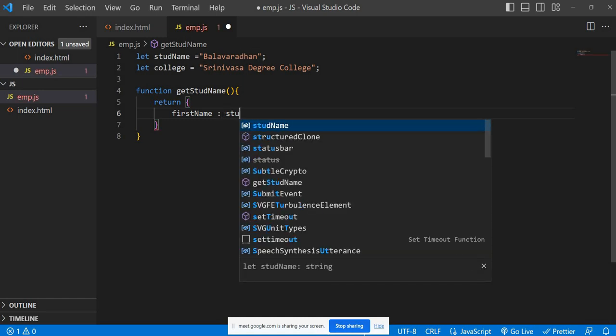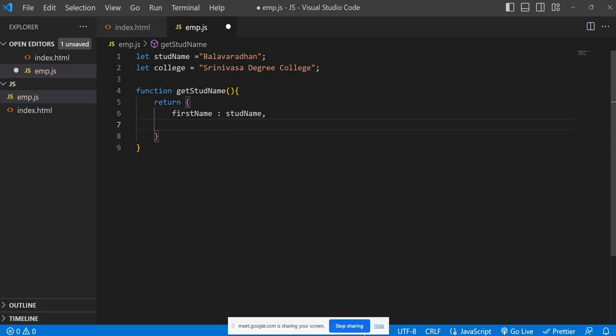So student name, what is the value? That's a student name. And college, this is a key, and this is the value. Suppose you face any problem, we will fix those things, not a big deal. Return. If you call get student name, it will return those things, or you can define the student details directly in a big object. And if you want first name and last name, full name. This is enough, a simple one.